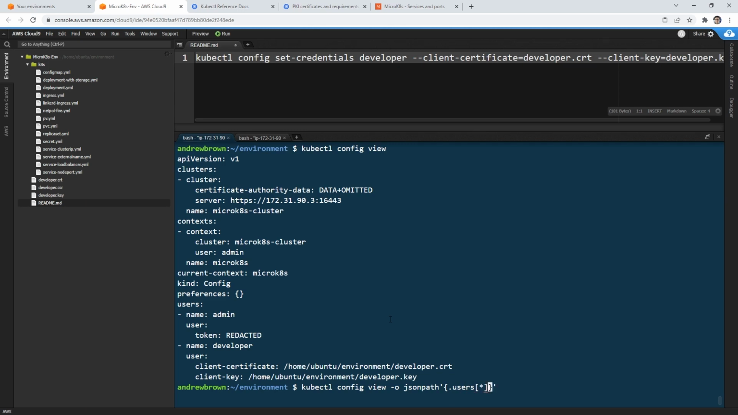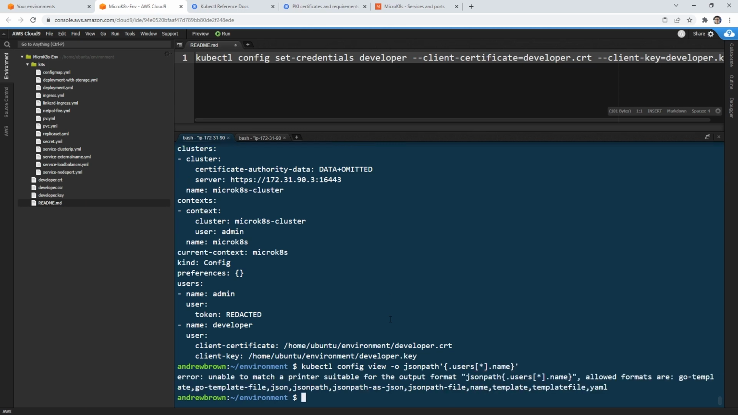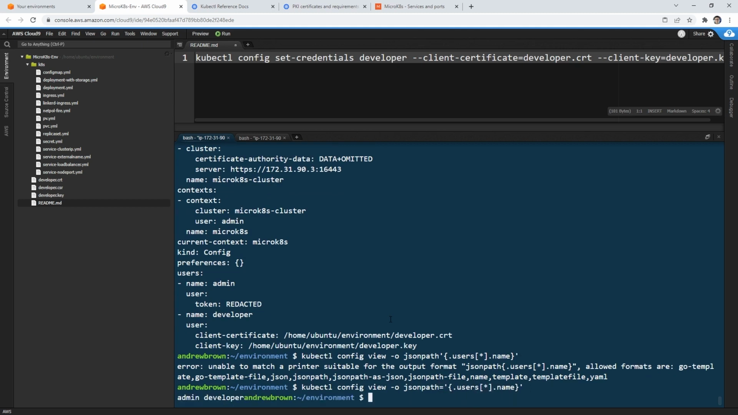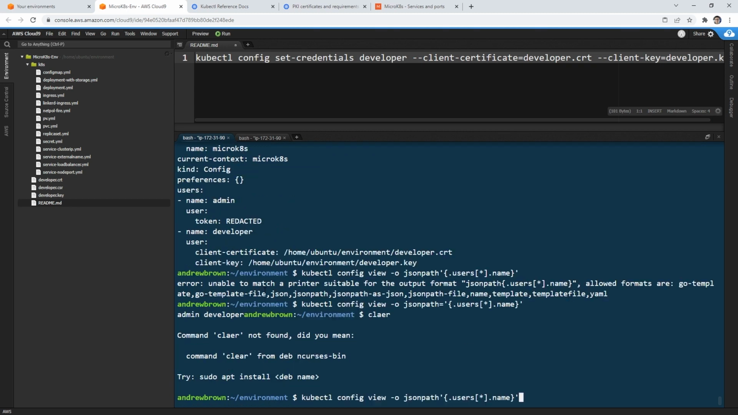Asterisk, and then we say .name here. Okay, and did I type that right? No, I forgot the equals here. And so we get the names, but really all it's doing is parsing it through and grabbing out the admin and developer. So we can see that we have 2 users.